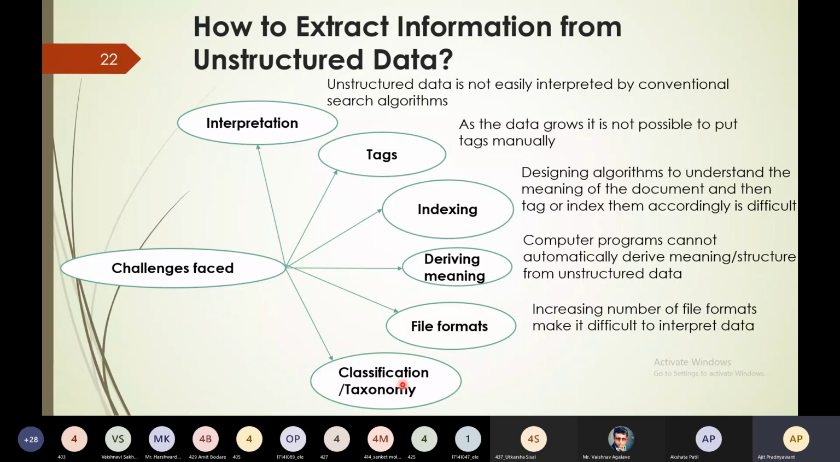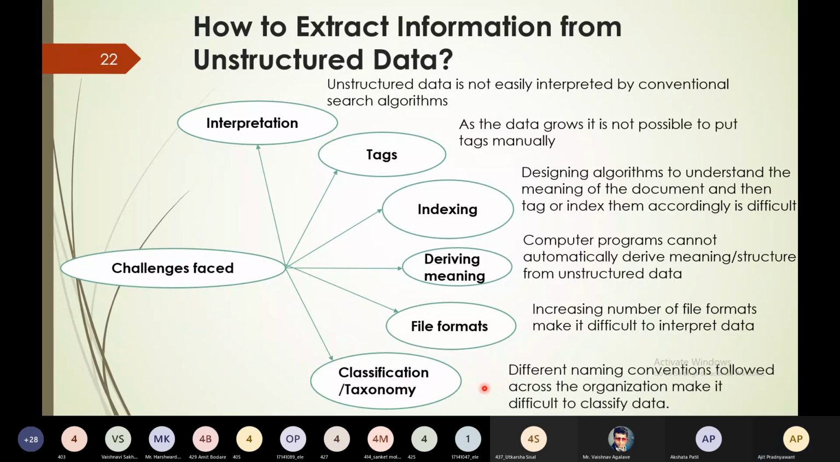Next is classification and taxonomy. Different meaning conventions followed across the organization make it difficult to classify data. So again, these are the challenges faced while retrieving the information from the unstructured data.